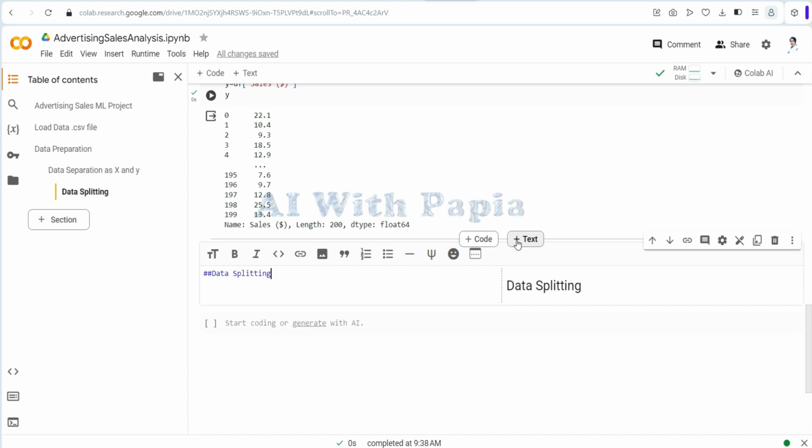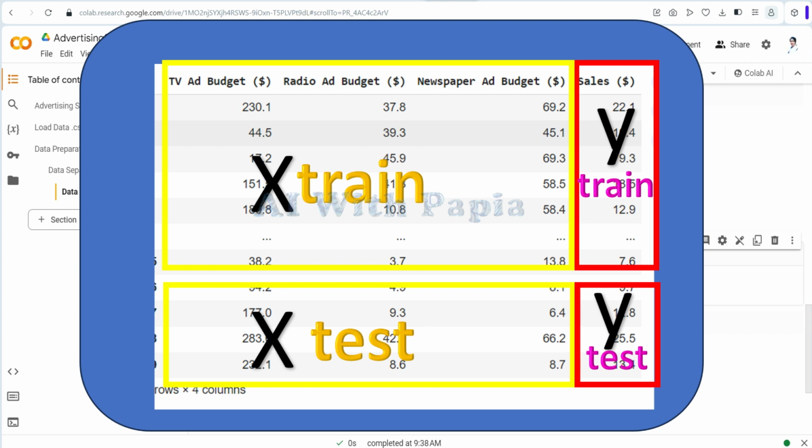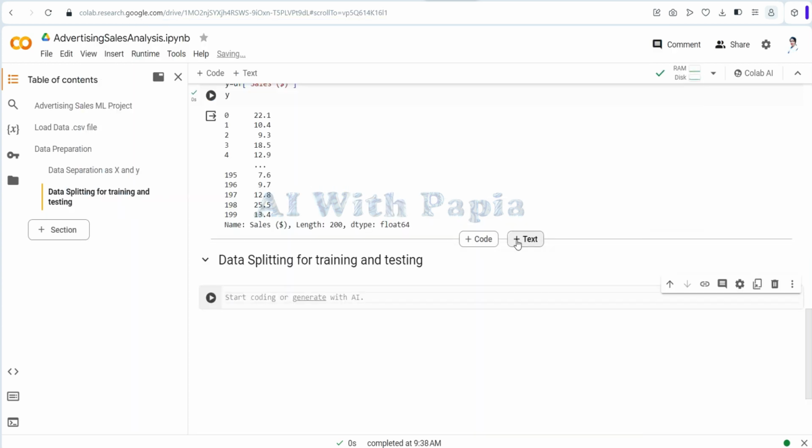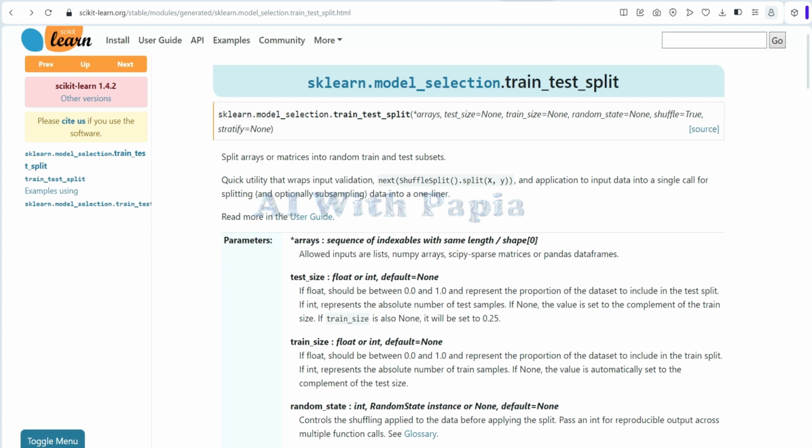Now we have separated data in X and Y by dividing columns. Now we will divide the rows. So whatever there is in X will be split into X train and X test, Y train and Y test. For this we need the sklearn or scikit-learn library.